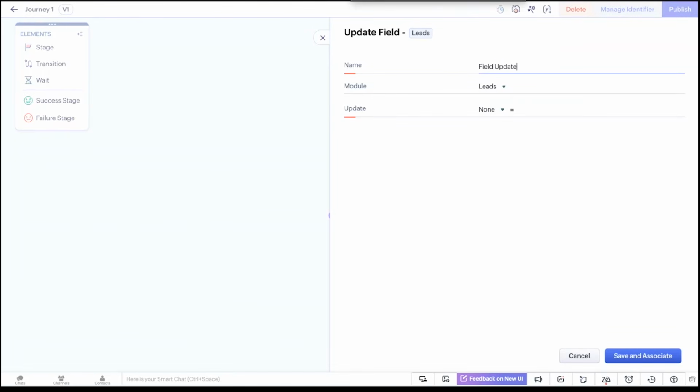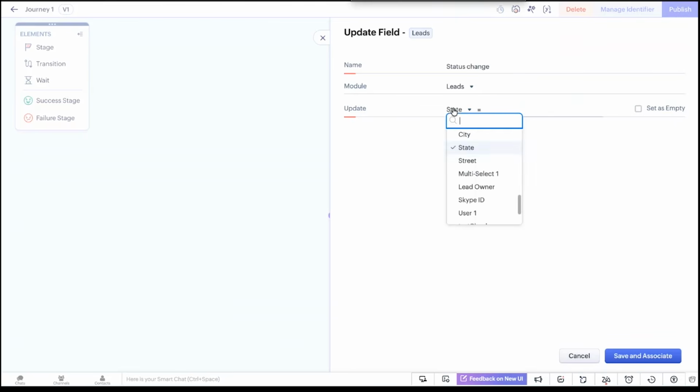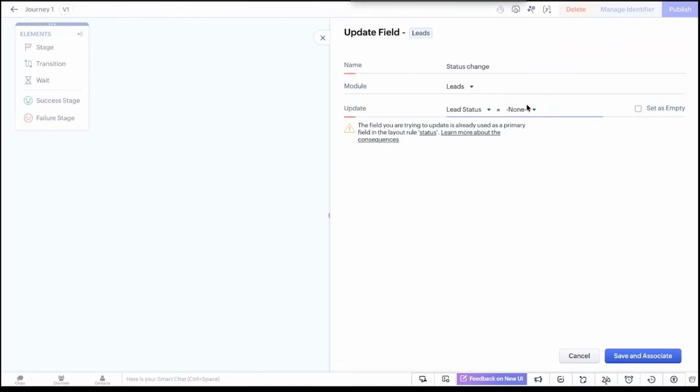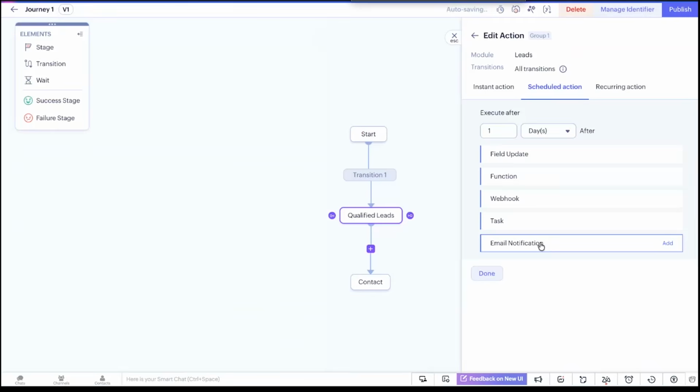So I'm just giving a field update here. The update could be any of the fields that you have. It could be that the lead source is updated, or the lead status is not yet contacted. If they are contacted, then only they are actually going through. So you can set them up like contact in future or something.